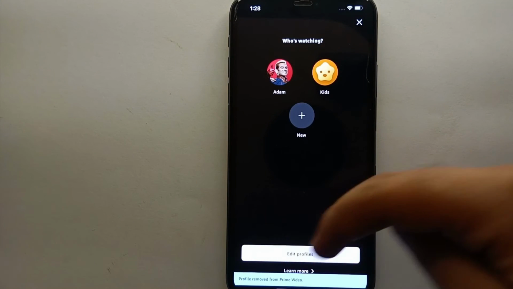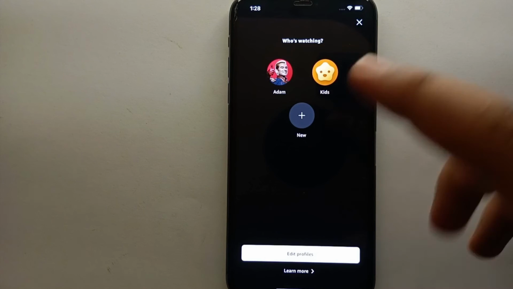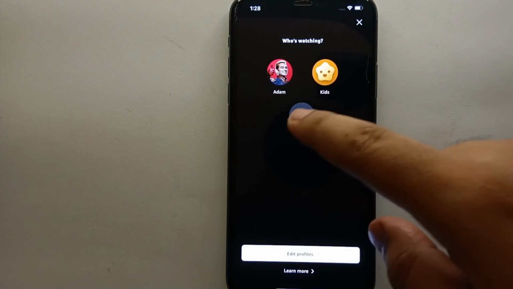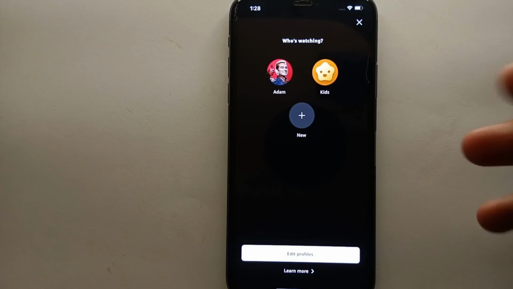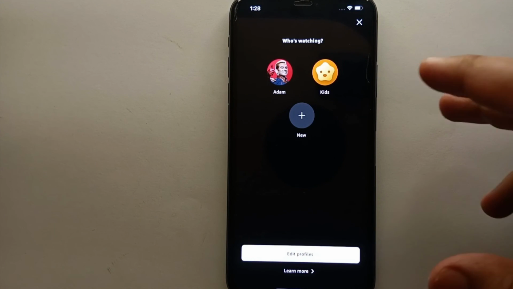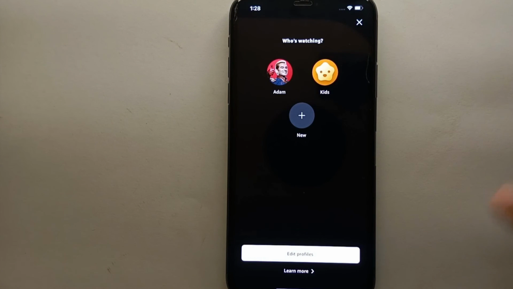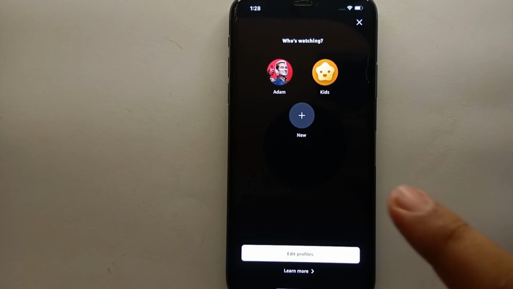And after that, it will notify you at the bottom that the profile you just deleted was removed from the Prime Video. So if you want to make it again, you can do that by this option. Otherwise, the profile you just deleted got deleted and it will never be back on this profile until you create something again like that. This was the easiest way I know through which you can delete a profile on Prime Video.